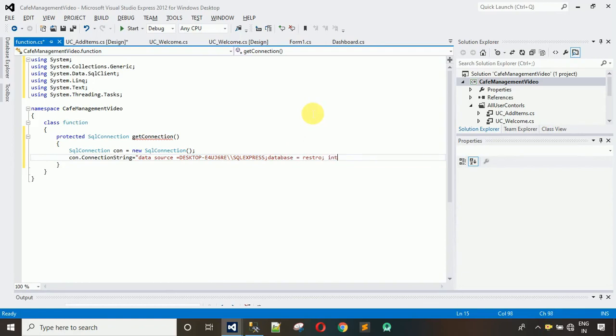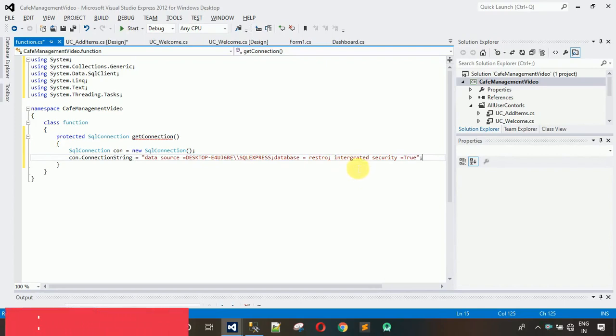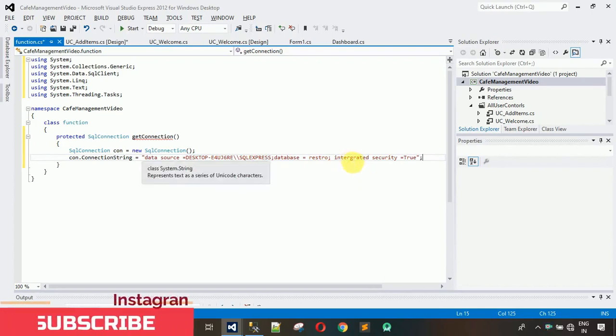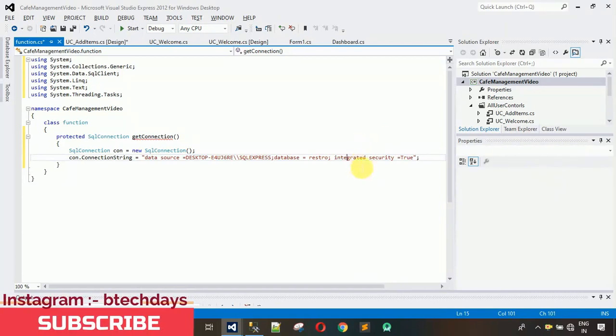And after this you have to write Integrated Security is equal to true, and make sure your T is capital. Sorry, I have written an extra R over here. Make sure you check everything you write, database, every single spelling mistake counts as an error.